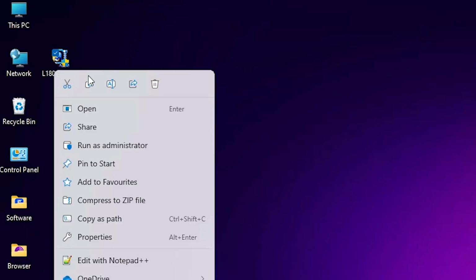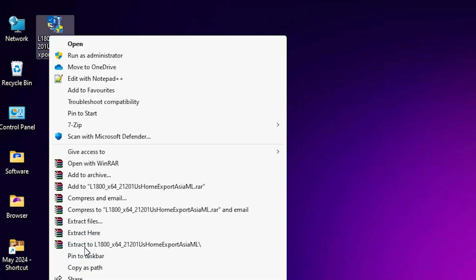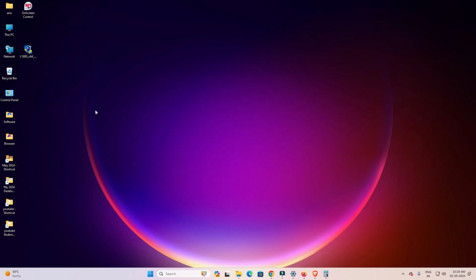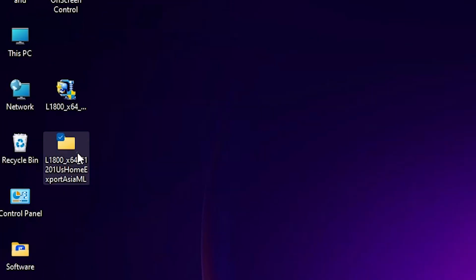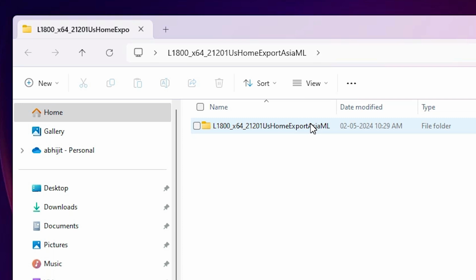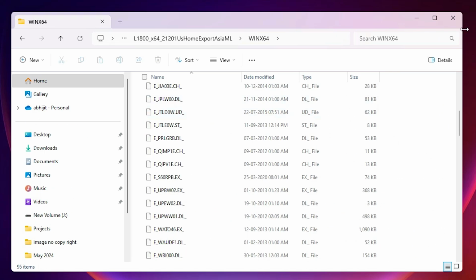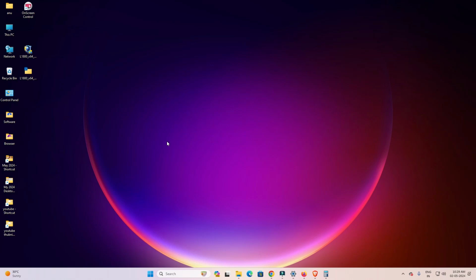Right click on it. Go to show more options. Click on extract files. Click on OK, and a new folder is created on our desktop. Double click on that folder. Here we find one folder. Double click on it. And here are our drivers. Close it. We are going to install these drivers manually. This is the simplest way to install this printer on a Windows 11 PC or laptop.